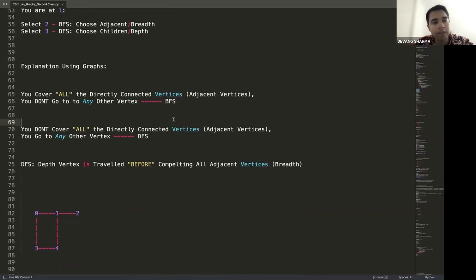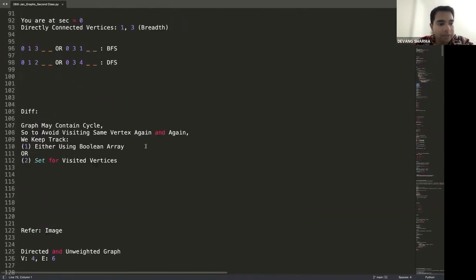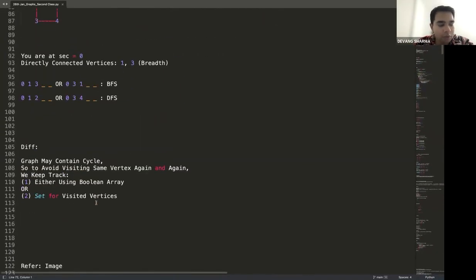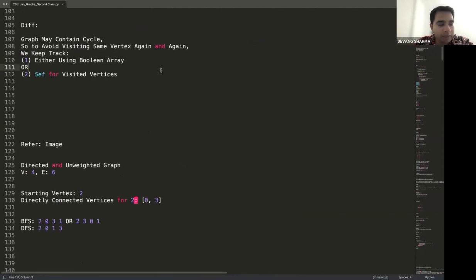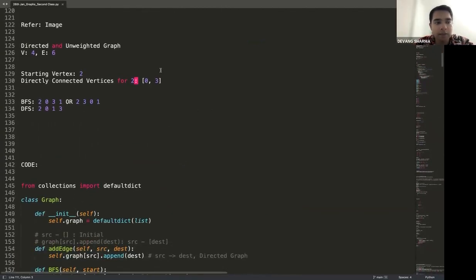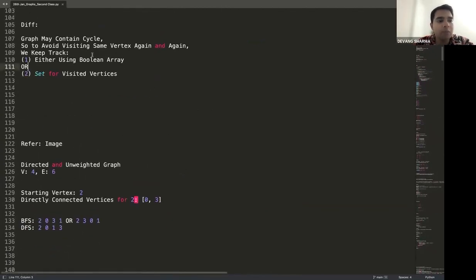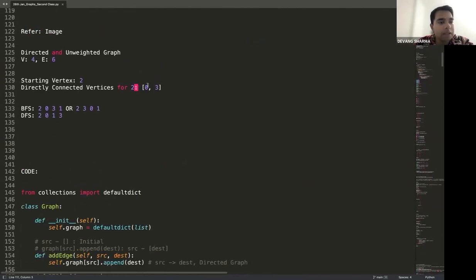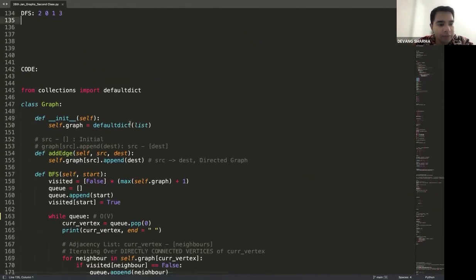The only point is, how do we determine a breadth? The breadth is determined by the directly connected or adjacent vertices. So we have seen the example here. We read the BFS and DFS output. We talked about the difference between trees and graphs. So that's why we need to keep either a Boolean array, or you can keep a set here. Then we referred to the image, and we wrote the BFS, DFS output here.